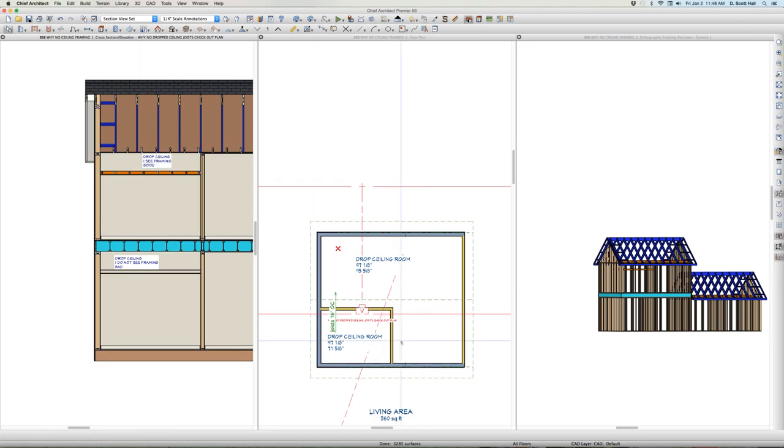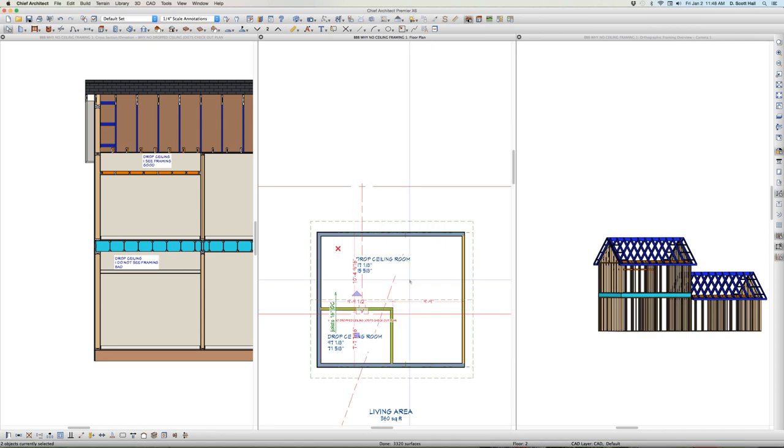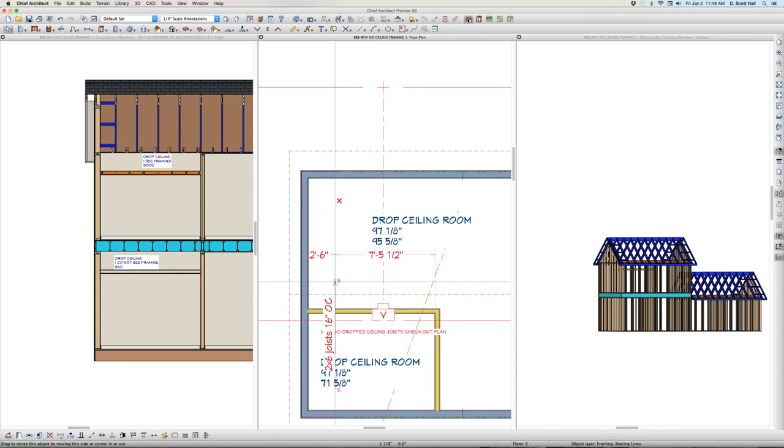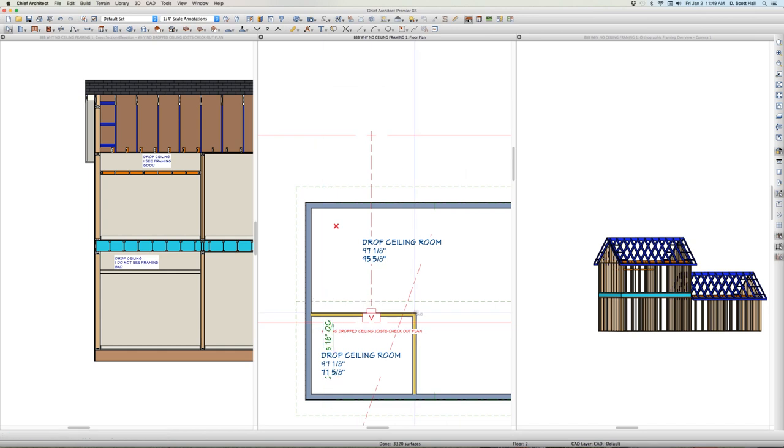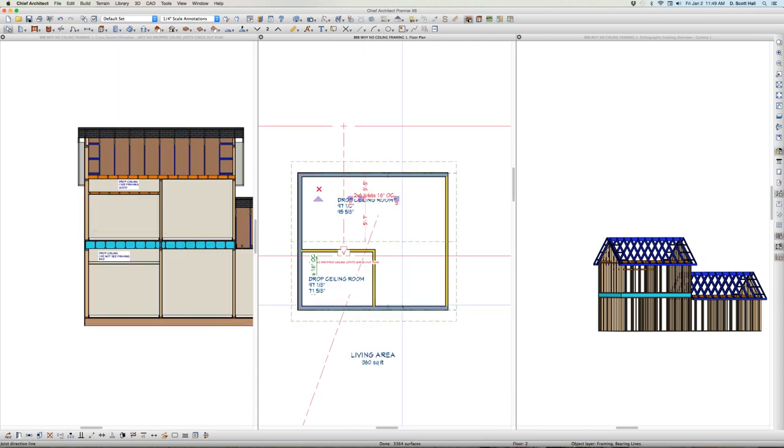Let me see if I can do something here. 1, 2. I'm gonna make these bearing walls, but I don't want a footing underneath or whatever it is. Okay, I'm on the second floor. Perfect. And I'm gonna change the ceiling joist direction to this. Perfect. Control C, Control V. Put them over here. Change the direction over here to this. FJ. I'm just experimenting.